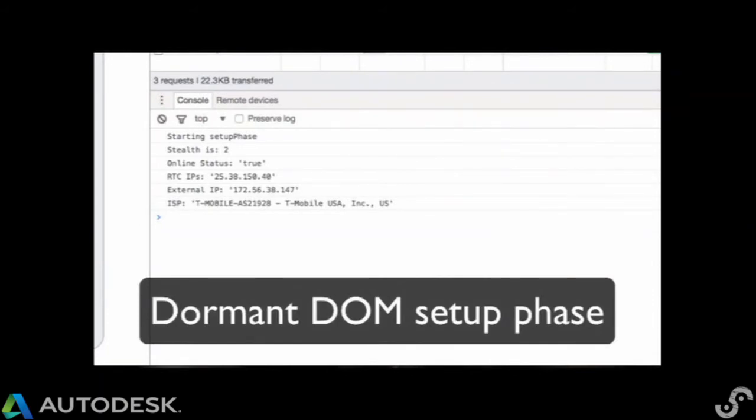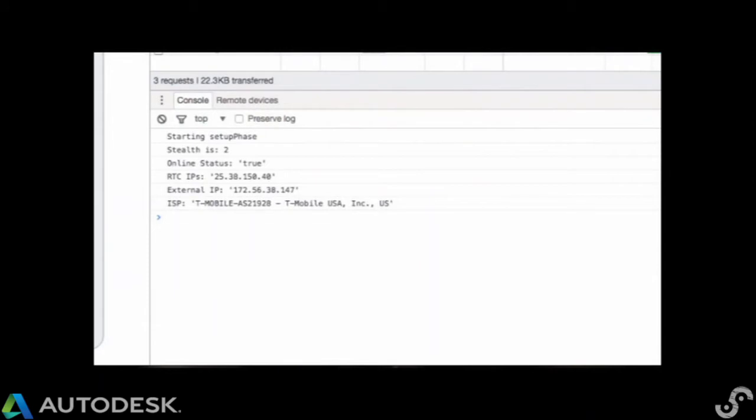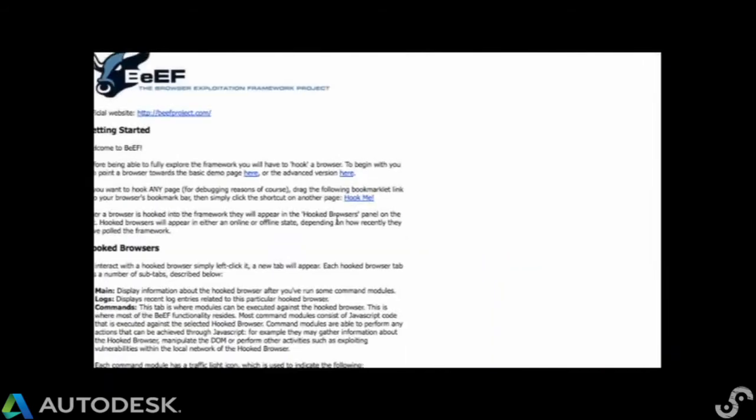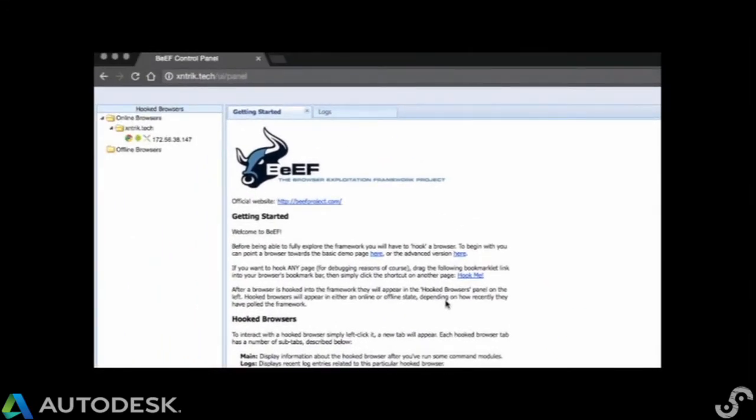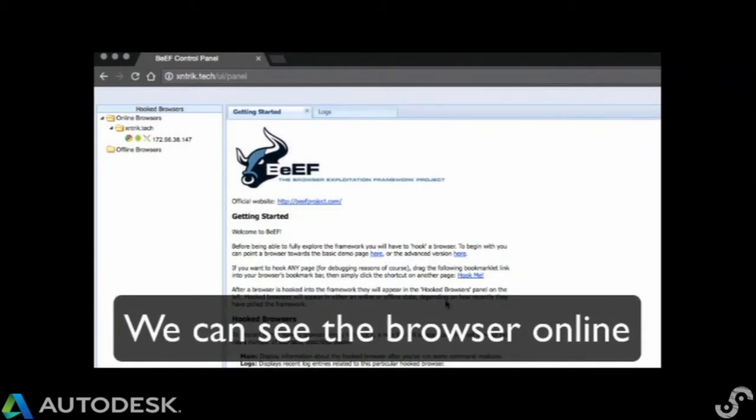And it goes, okay, what's my internal LAN IP address? What's my external IP? What's my ISP? So I've determined that it's with T-Mobile. It's likely on an LTE network. And the browser has showed up in Beef, which is as expected.